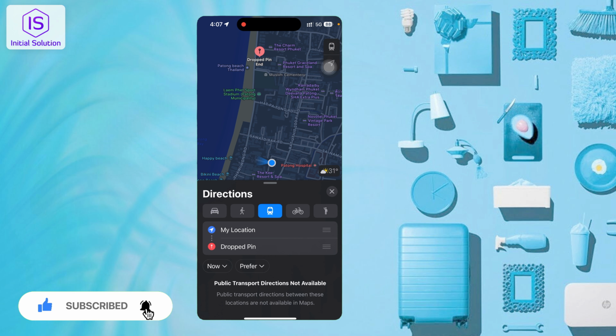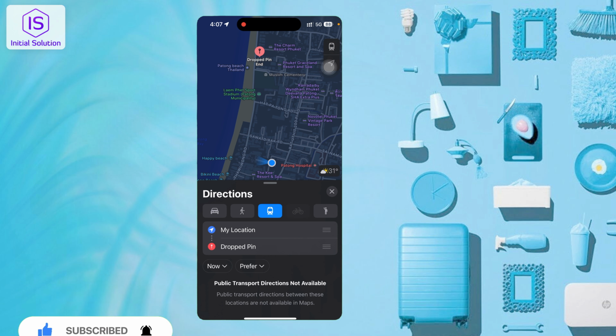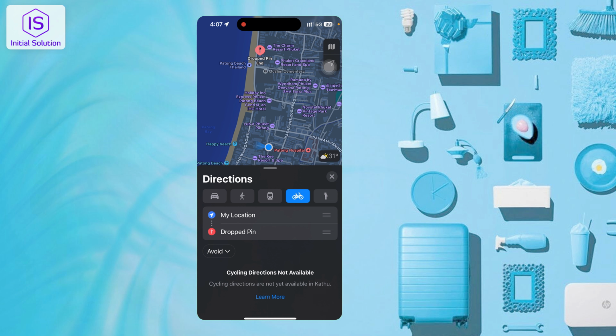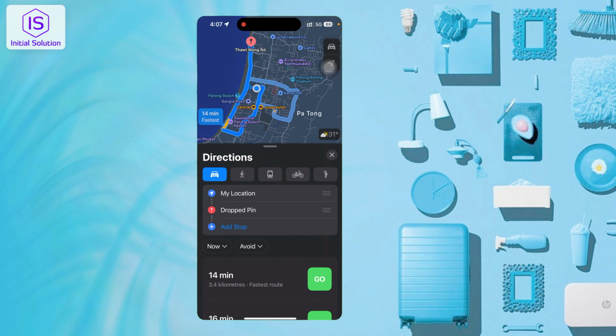Public transportation is not available. If you go by bicycle, cycling directions are not available. Only walking and car. So that's it.